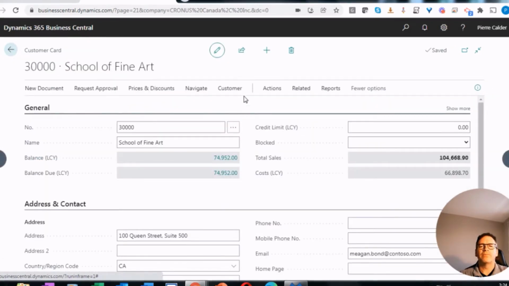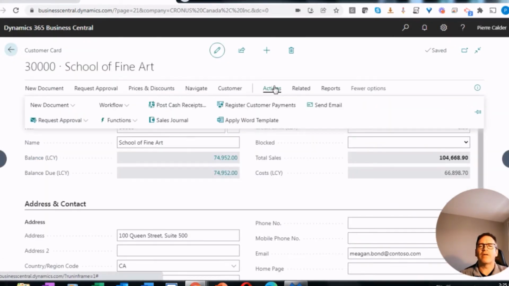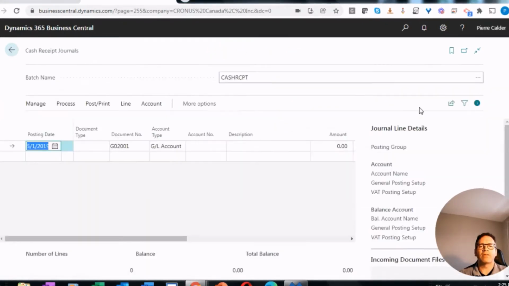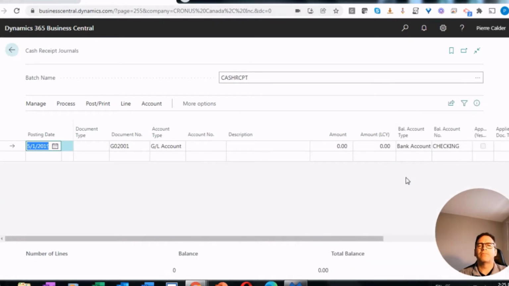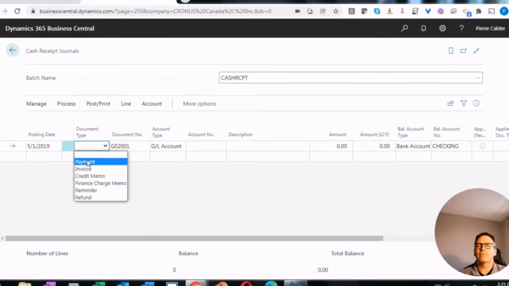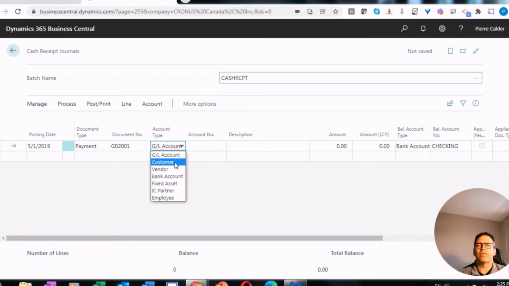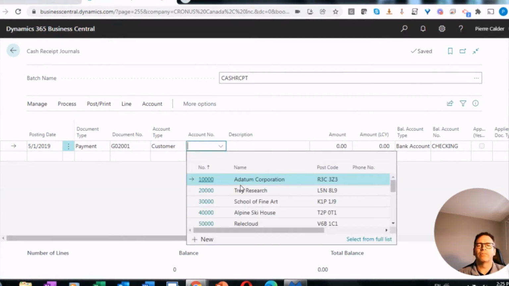Method number 2, from the Actions menu, we can go right ahead and do a post cash receipt. This time, the system will bring us to a cash receipt journal. We enter the date, the document type, it's a payment. We can allow the system to default the document number. We're receiving it from a customer.